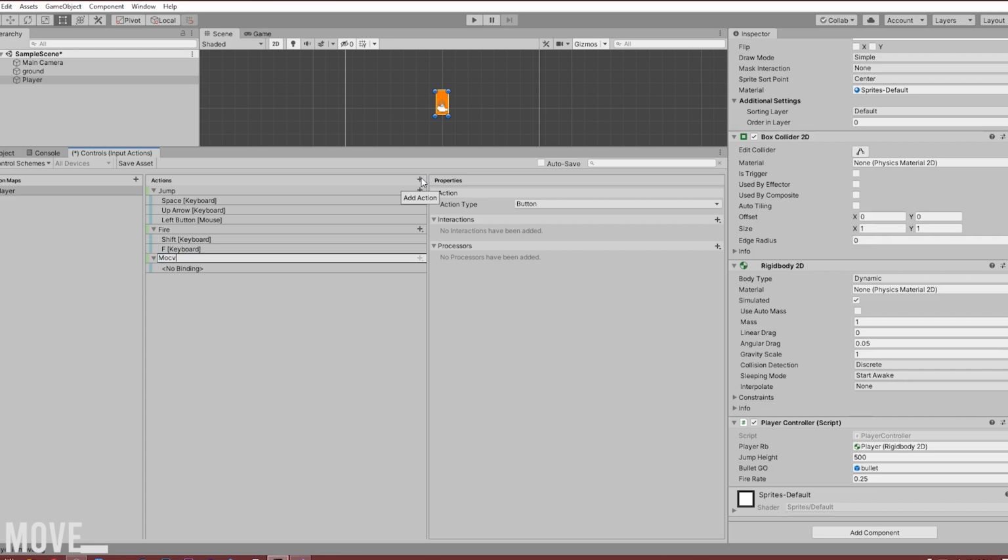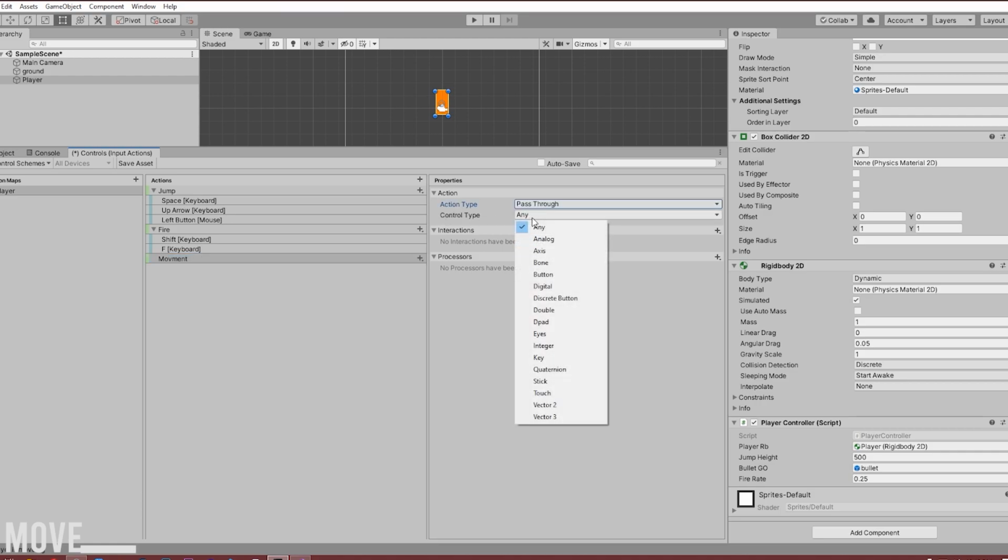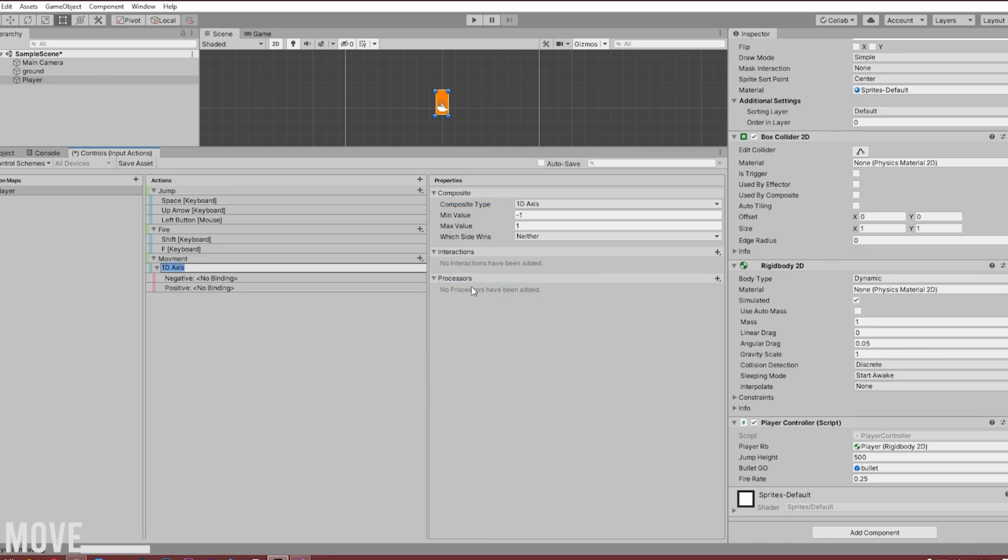Now let's make the player move, and for that we need to create another action map. This time call it movement, and just delete this binding. And here, instead of button, write pass through, and in control type, if you put it as an axis, then you can have bindings that will have a positive and a negative value. Let's call it A and D control. And as you know, if I give a negative value on the x-axis, then the player can move on the left side, and if I give a positive value on the x-axis, then the player can move to the right side. So we can use this to move our player.